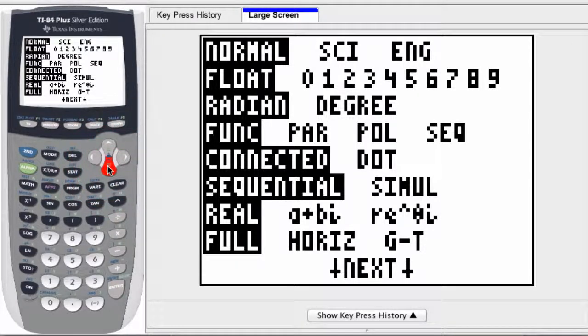Next we choose radian or degree measure with angles. Next, this row affects graphing. Do you want to graph functions, parametrics, polar, or sequence? And again, in modes you can scroll left and right or up and down, and as soon as you want to select something, press enter and you've changed the mode.